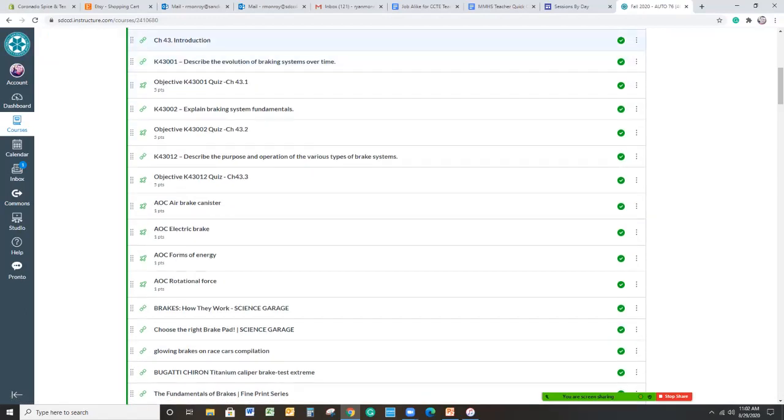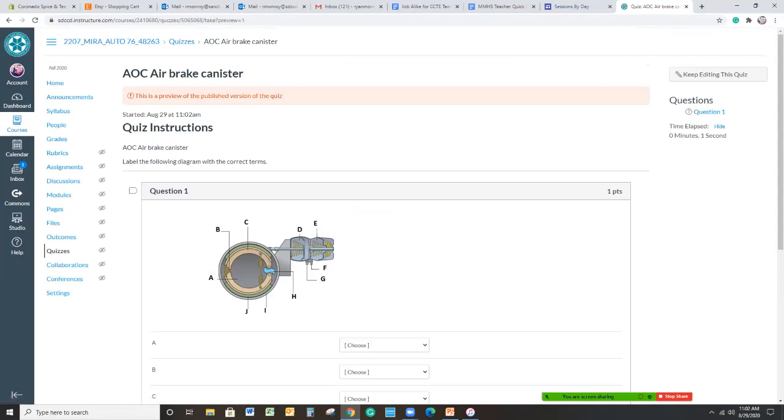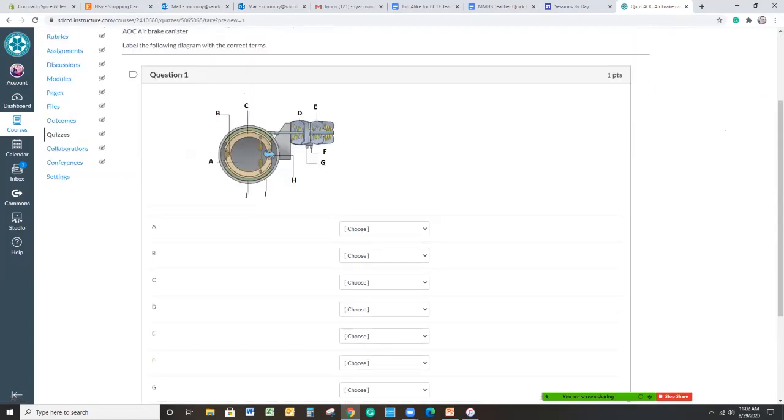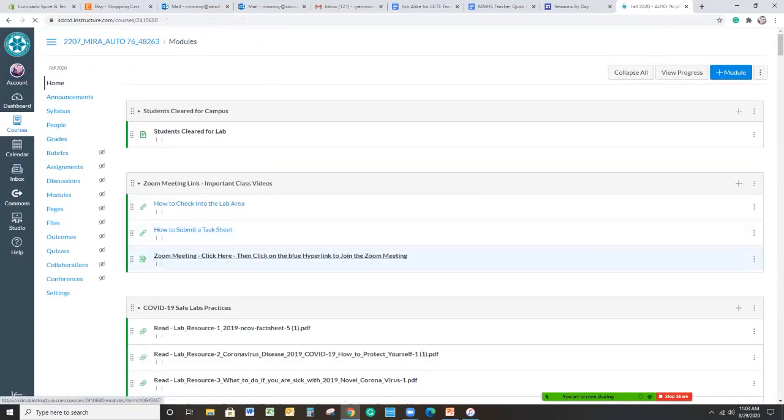Take a look at all of these different things. We have this, these AOCs are just labeling the diagram. This is a good way just of labeling what each piece is. This happens to be an air brake operated drum brake setup. Anyways, you're going to play with all this stuff. Just good fun.